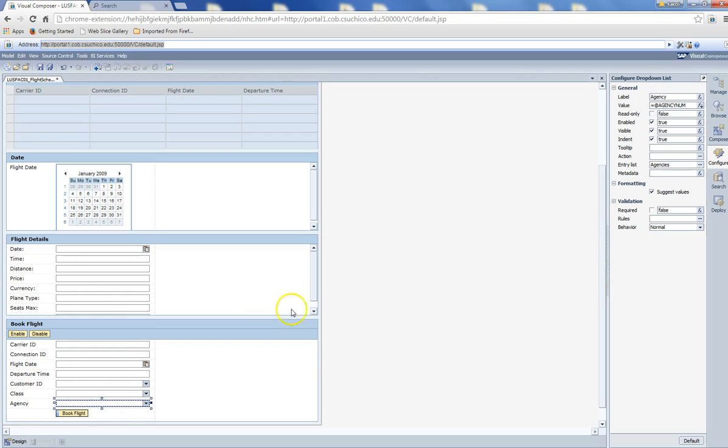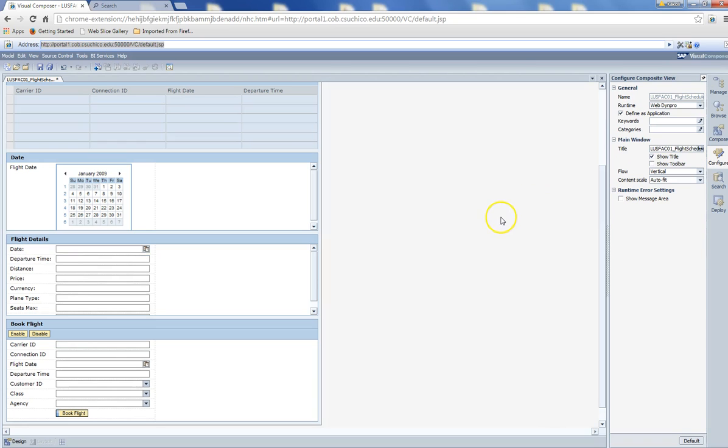Then I have flight details. Within flight details I have date. Okay. Then I have departure time. So it's called time here. I change it to departure time. I'm going by the assignment. Okay. Then I have flight time.